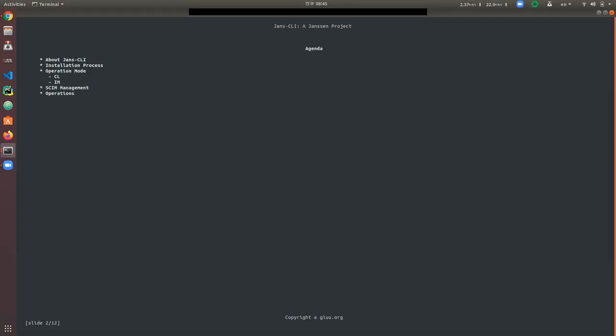So here is about Janssen CLI and the installation process, how we can install it, and the operation mode. There are actually two types of operation mode. One is the command line that we already know, and another is very interesting: menu driven interactive mode, where we can see what we are doing and what we can do. And another one is schema management. Later we will do some operations and some discussion.